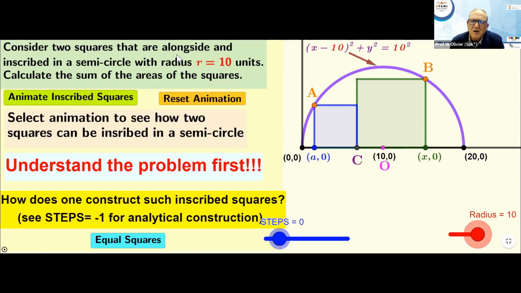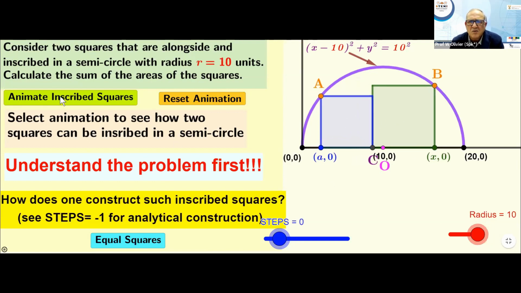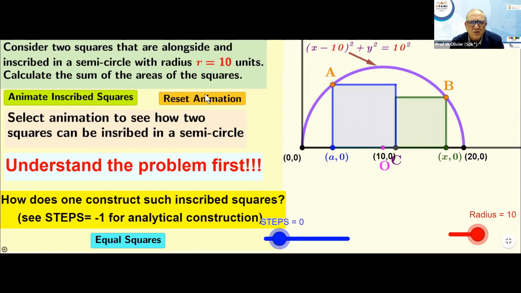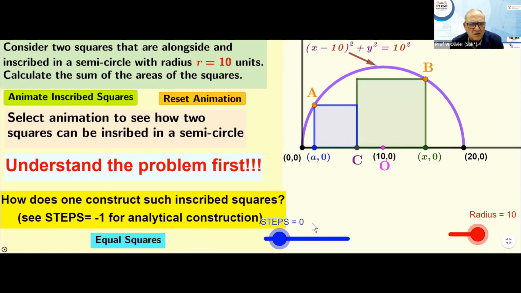So that's why I've built in some dynamic demonstrations to really see what we are talking about. We're talking about the sum of the area of the blue and the green squares, which are inscribed in this way. And there we have a demonstration again of that. Okay, there are limitations. If this point goes outside the semicircle, it doesn't count anymore.